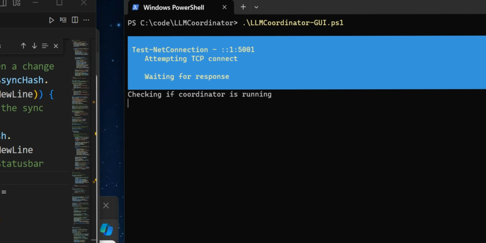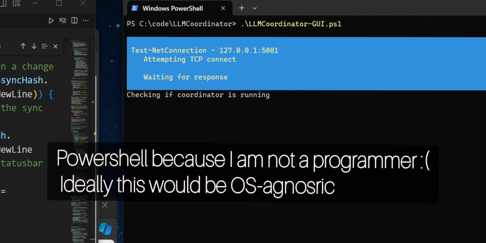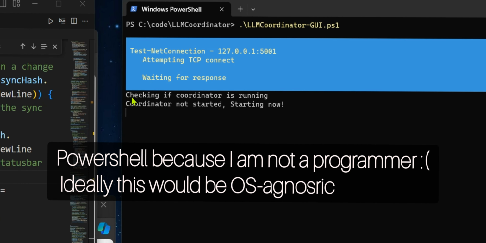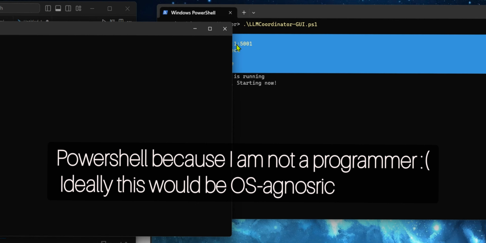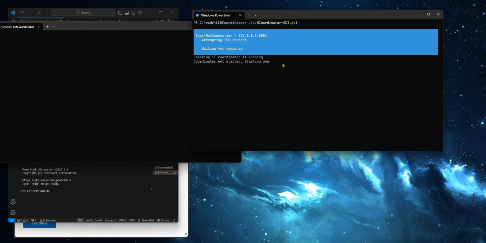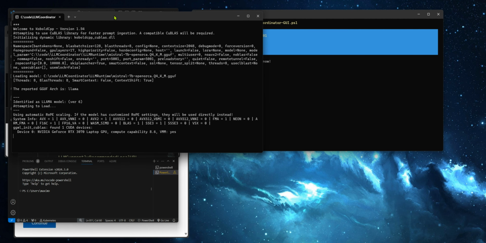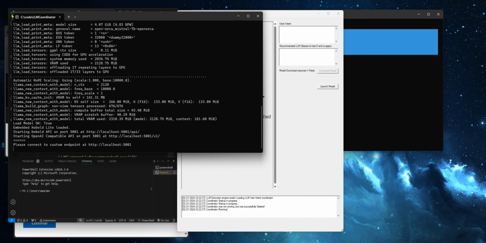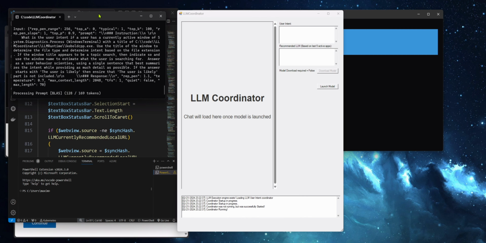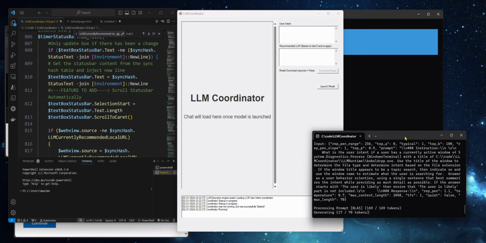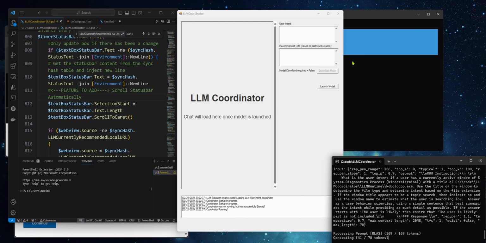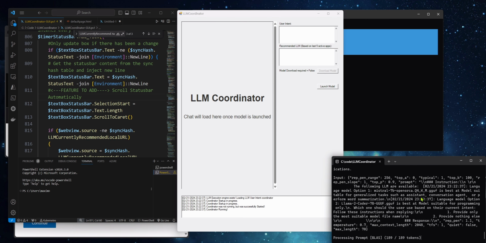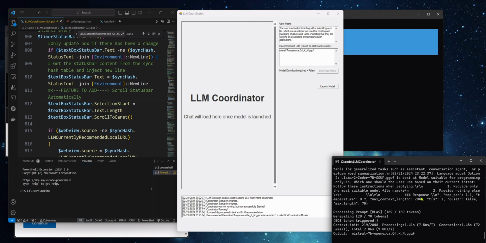This one has a GUI and it's in PowerShell. As you can see, it's checking if the coordinator language model is started. And if it's not, it's starting it now. It uses koboldcpp as the engine running the language models. And as you can see, we are using the OpenOrca Mistral 7B version for the coordinator AI. And as you can see, I'm already interacting with a window.